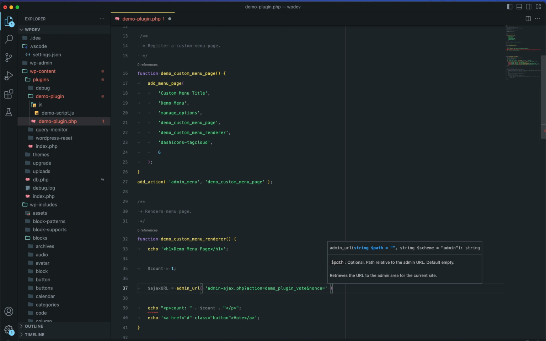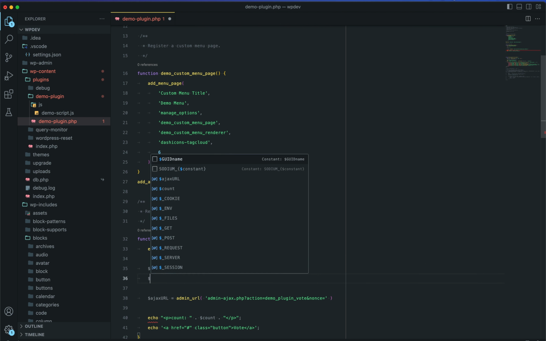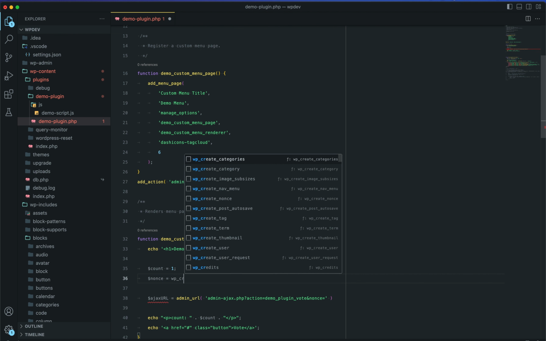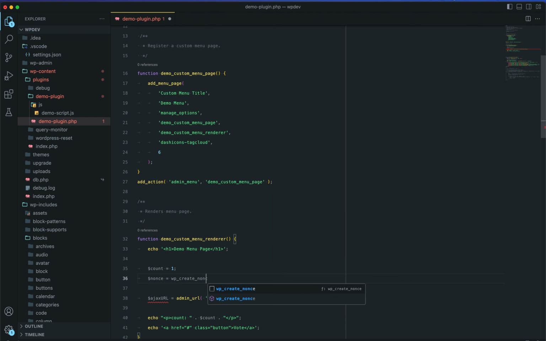So we have this nonce parameter, and then let's create the nonce value. We'll store it in a nonce variable. You can create a nonce value by wp_create_nonce, and then give it an action name. Basically this is also called an action, but by design they're different and can have either the same names or different names. They don't exactly matter. So we'll call it demo_plugin_vote_nonce.